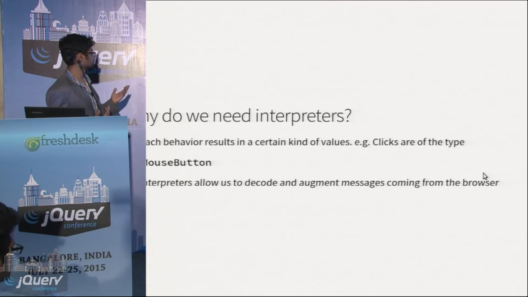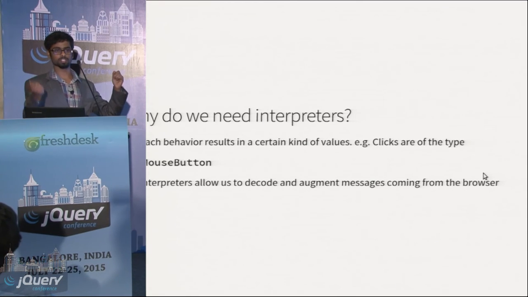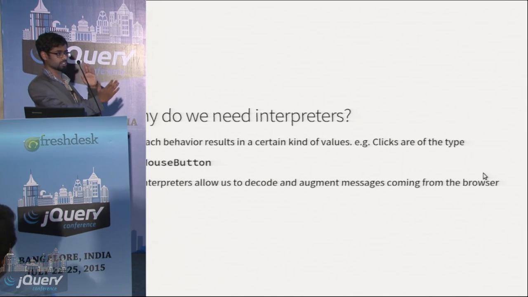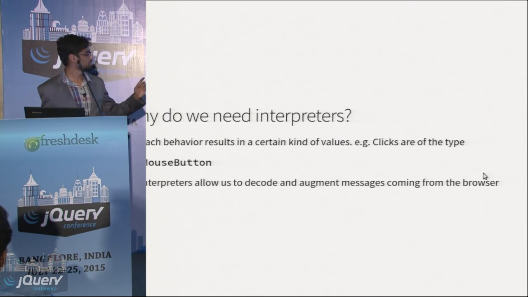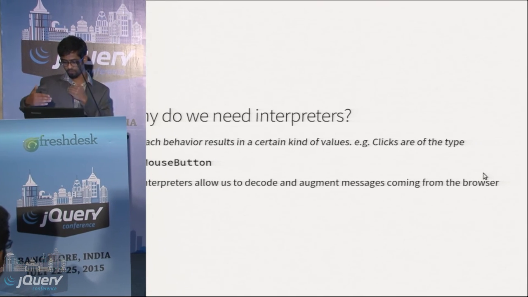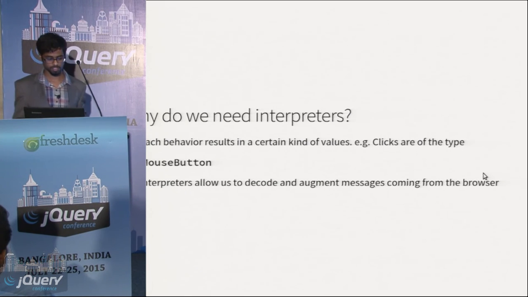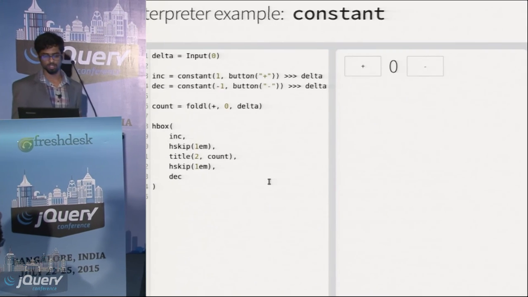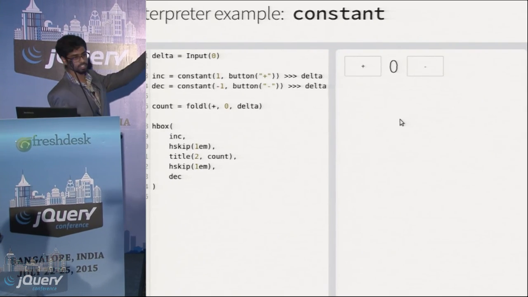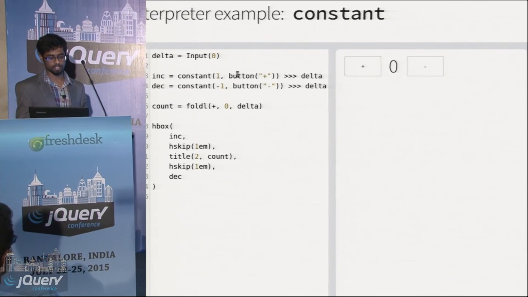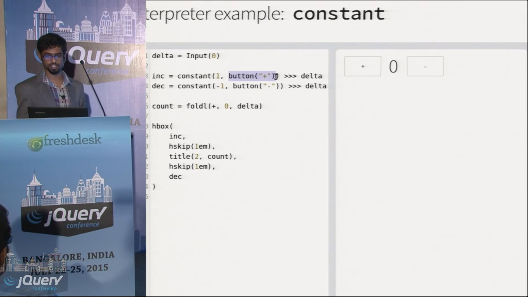Why do you need interpreters? Because when I was clicking on those things, it was actually making it into a Julia value, the constant called left button. So I want interpreters to do all that stuff. It's an abstraction between the client and the signals. Interpreters allow us to decode and augment messages coming from the browser. An example of an interpreter is this constant interpreter, to which you give a value, and every time there is an update in this widget, it's going to send that value to your input.